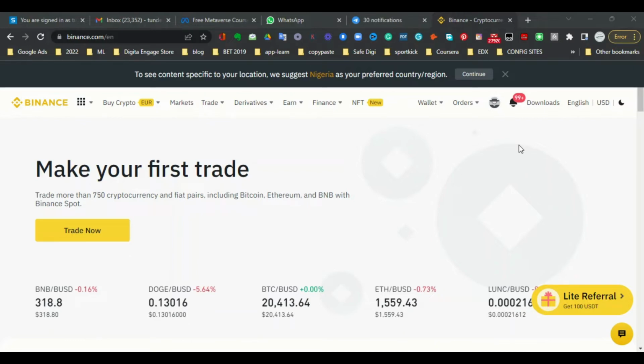The topic of today is how to become a peer-to-peer merchant and start making money as a peer-to-peer trader. Without wasting your time, let's go directly.